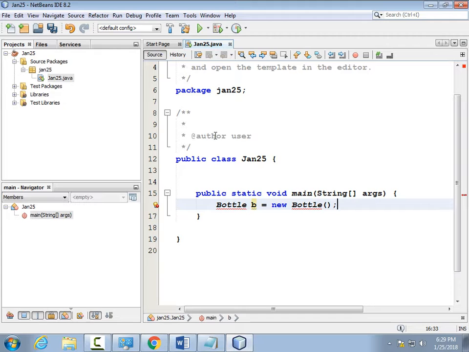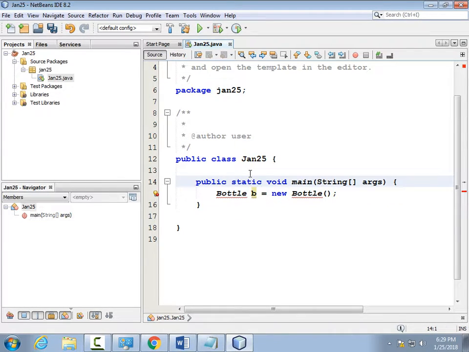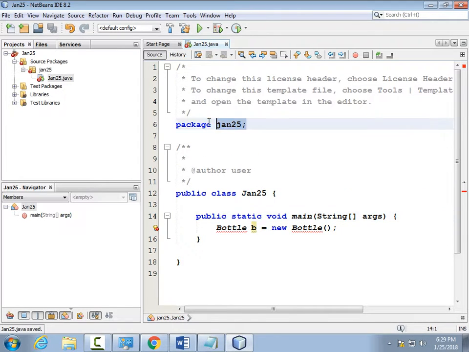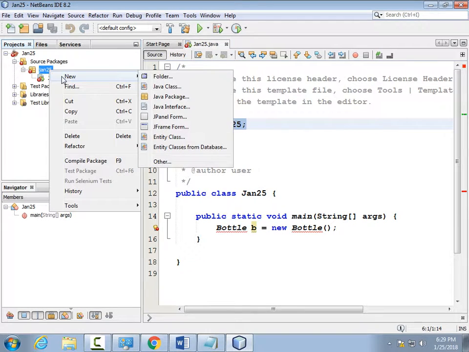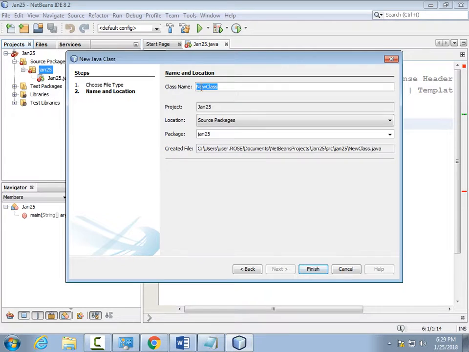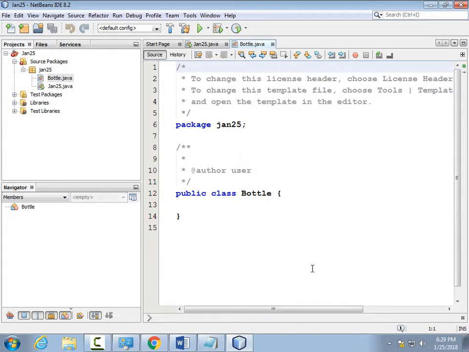So I'm not going to then go and start creating bottle information right inside this class. Instead, I want to create another class called bottle in the same folder. If you look, we have this package statement here. This package statement corresponds with what folder it is stored in. So I'm going to find that folder, Jan 25, and I'm going to right click on it and do new Java class. So I'm going to call this one bottle. And click Finish.